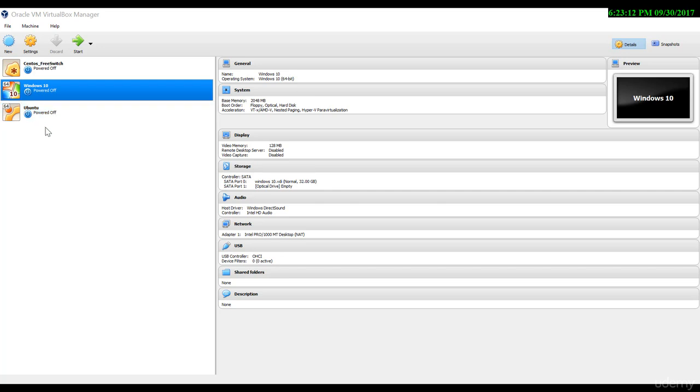Since I was using VirtualBox previously, these were the operating systems that I had installed previously. But now in the next video, we will see how to install your Linux operating system on this Oracle VirtualBox.